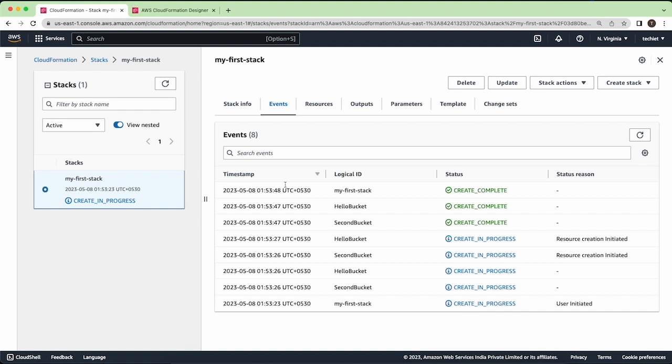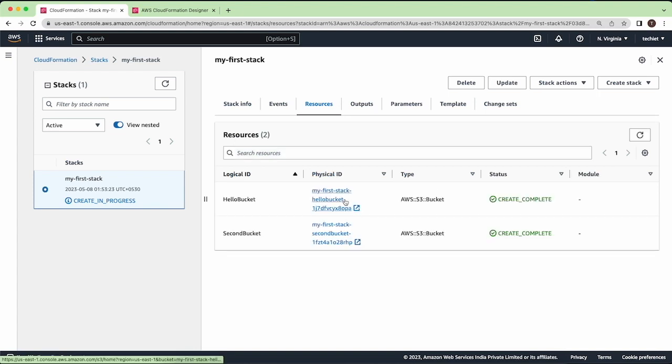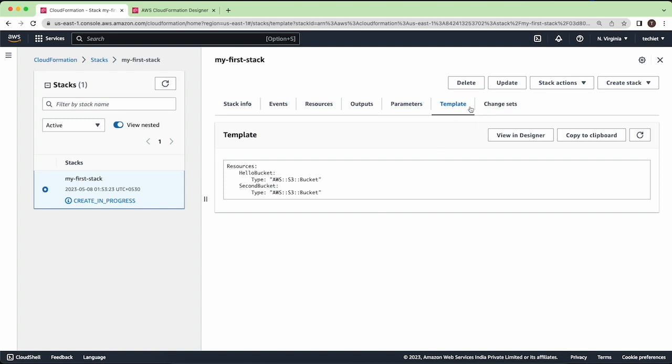You can see everything here, what is in creation, the stack information, your resources, what are the resources you want to create, and you can also see outputs and parameters. So outputs are just output variables you want from the CloudFormation stack, and parameters are just input variables you want to assign to CloudFormation, right? And you can also see your template here.